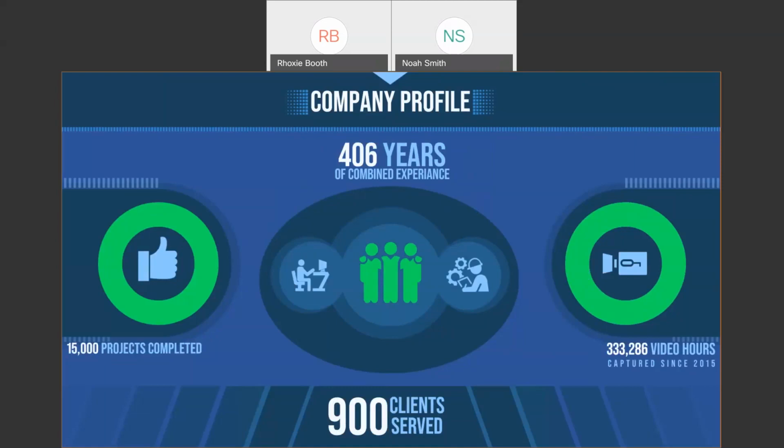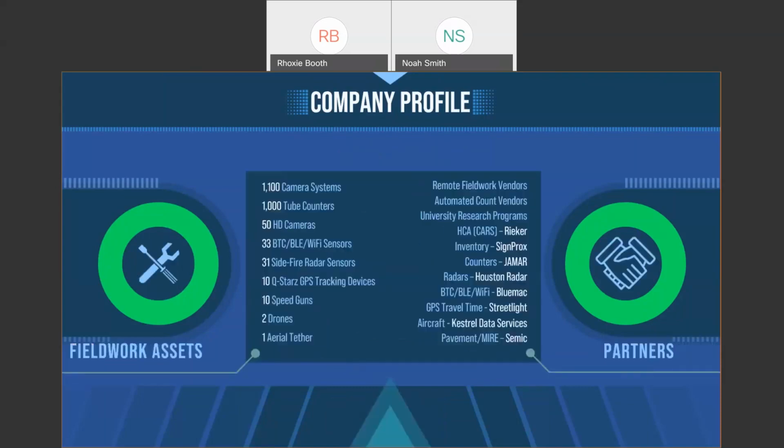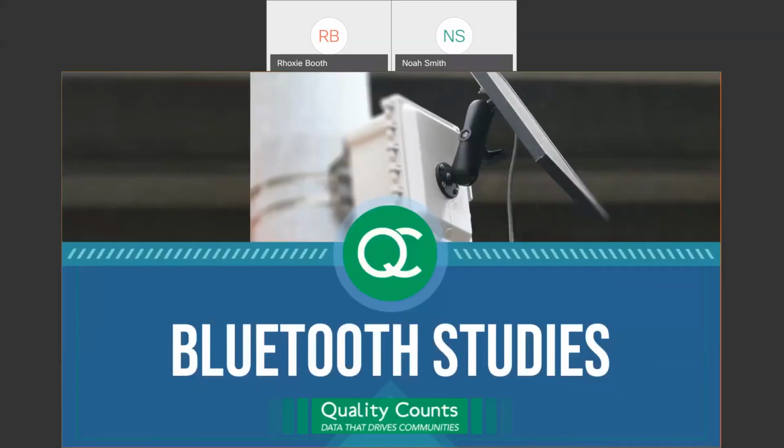As you can see by this slide, we've got a lot of experience. So if you need help scoping or testing out different methodologies on complex projects, we are here for you. And just a quick look at our equipment on the left and our network of partner companies on the right, to emphasize the wide array of data mediums that we're capable of collecting and really attacking whatever problems you need us to help with.